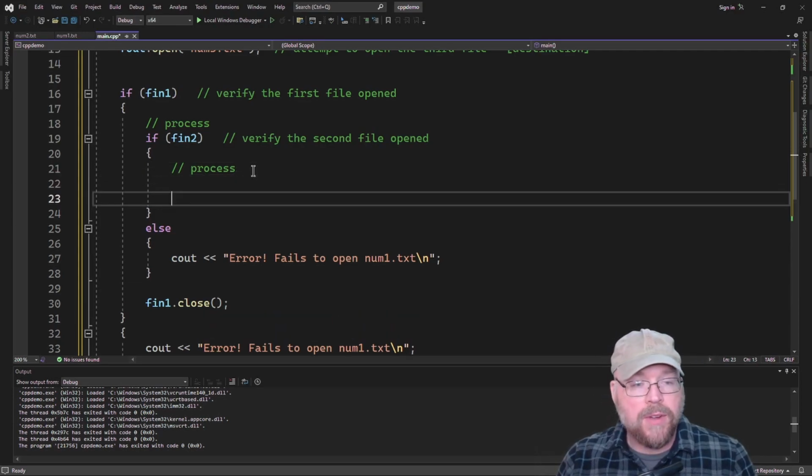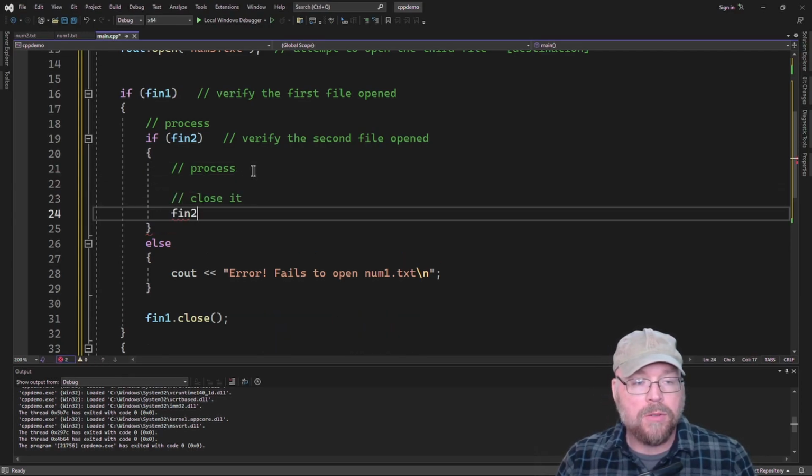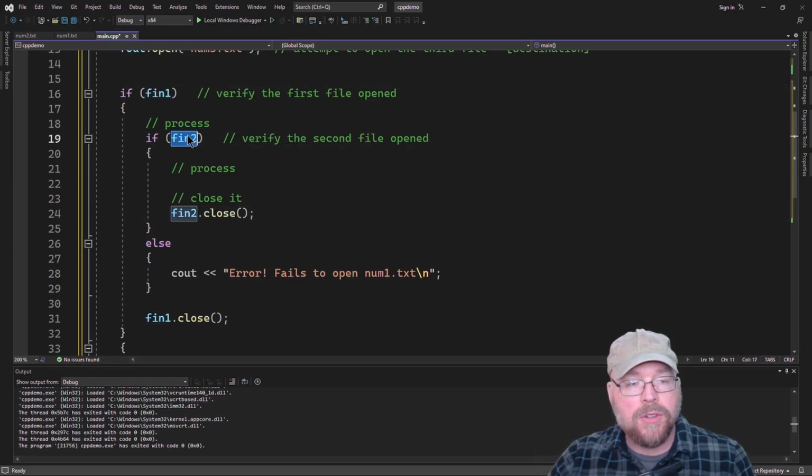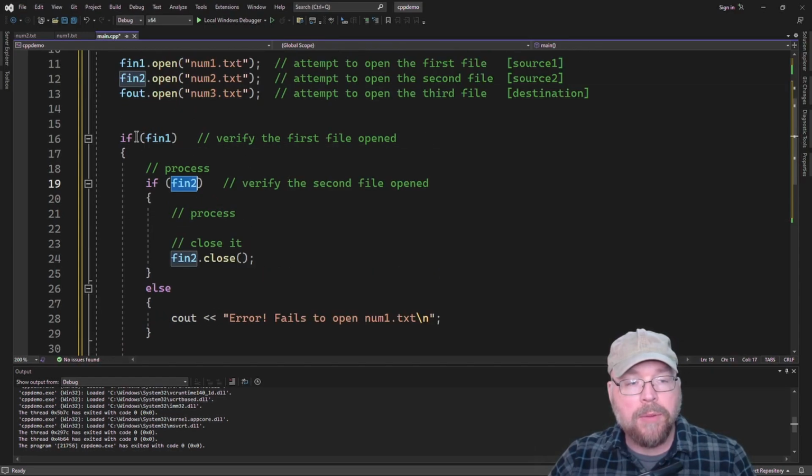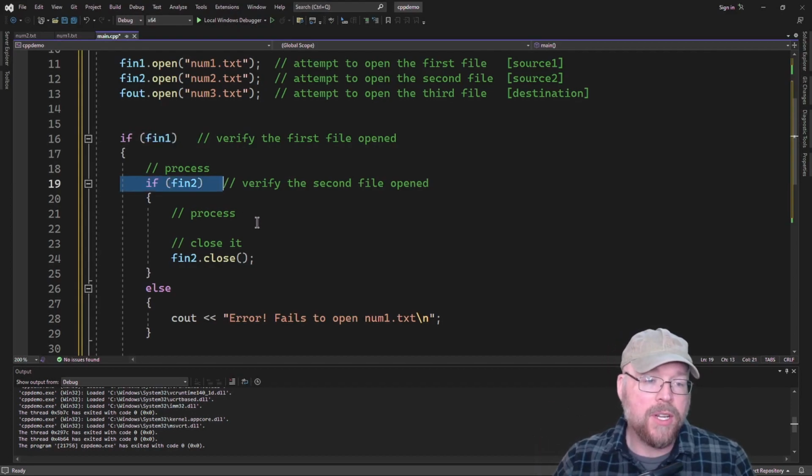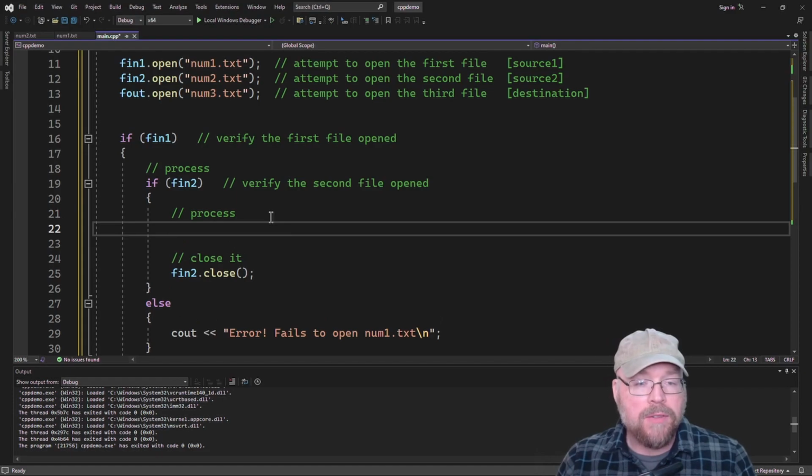You process the file, then you close it. So we'll do fin2.close. All right. So we've tested both of our first two files. Now, if we get past this and we get past this, that means that both of our input files were successfully opened. So now let's verify that our output file opened.